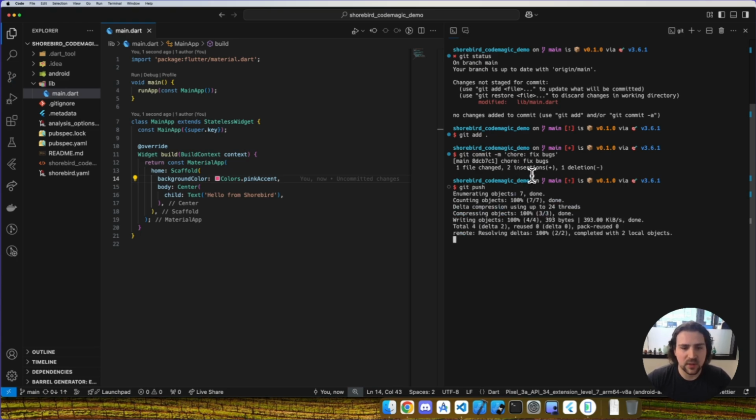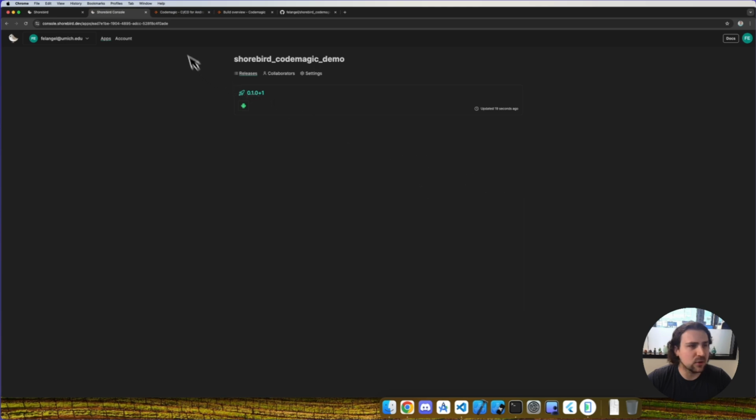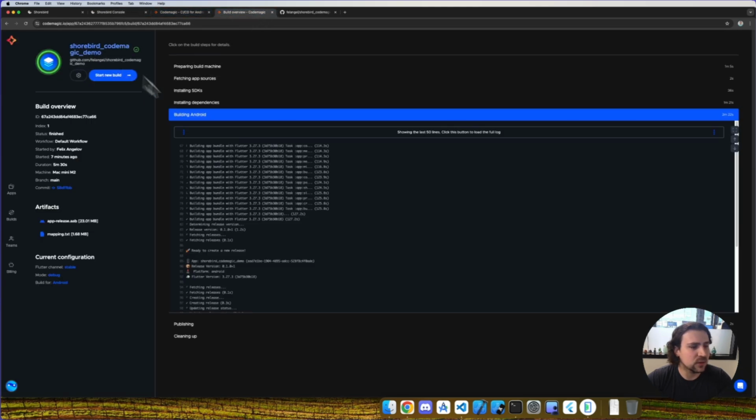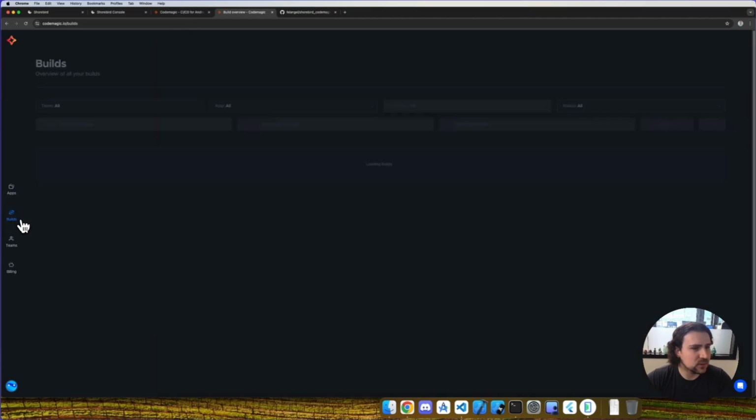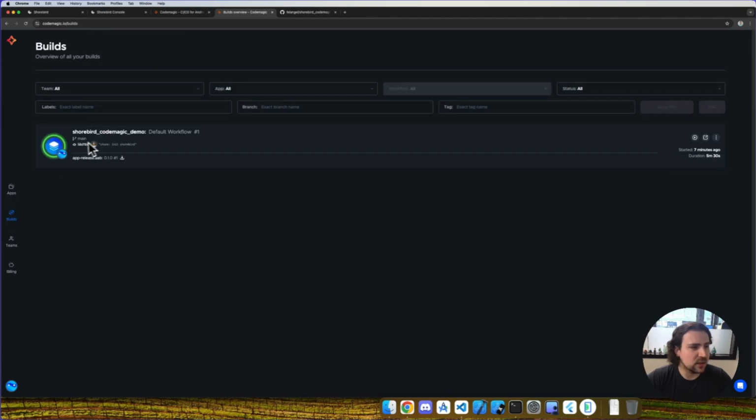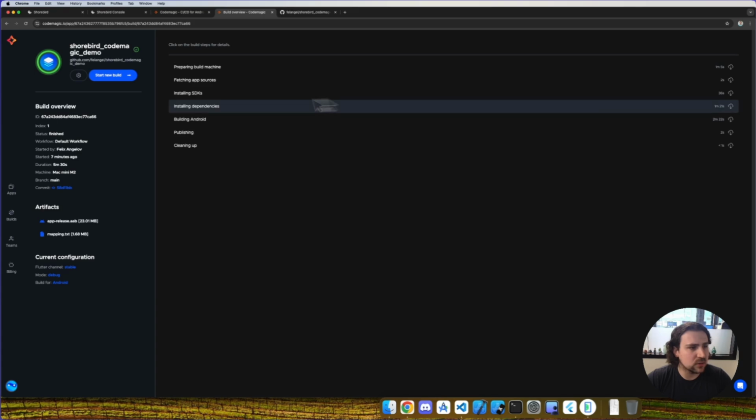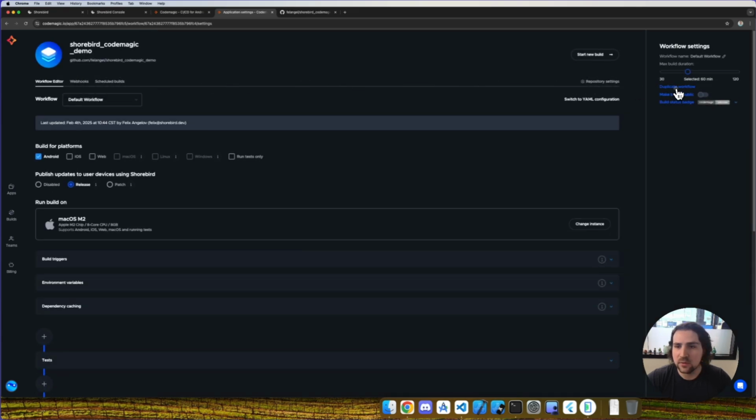And now we can create a second Codemagic workflow. So let's go back to my builds. And I think I should be able to edit this workflow. How do I edit the workflow? Here we go, duplicate workflow. Let's call this patch workflow, and I'll rename the other one to release workflow. There we go. So let's flip over to our patch workflow.